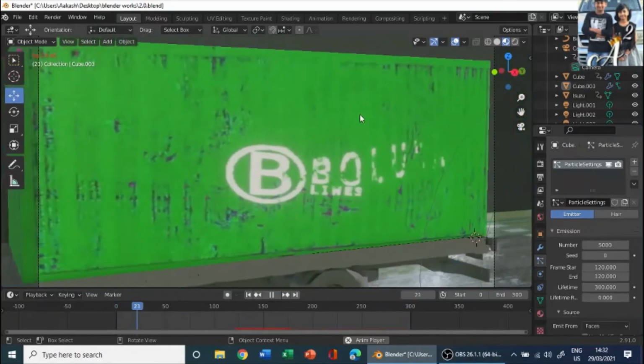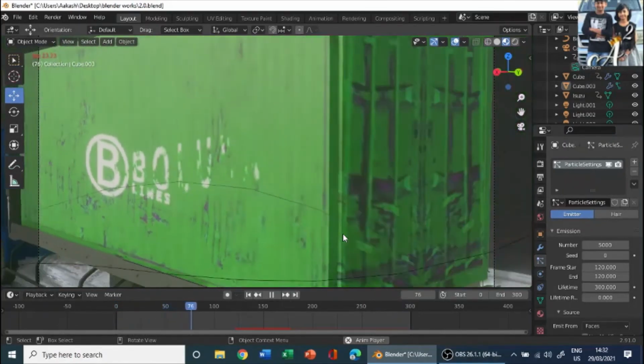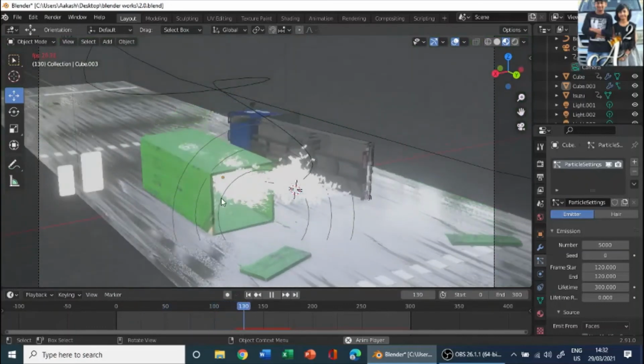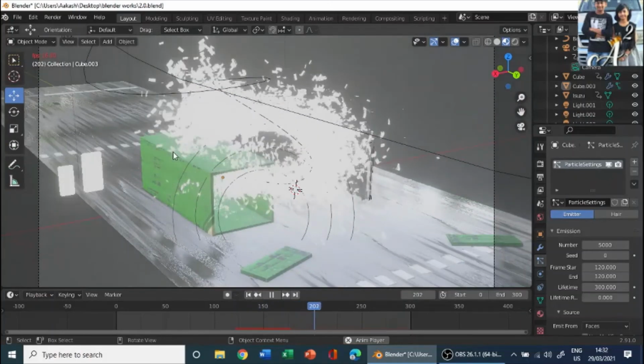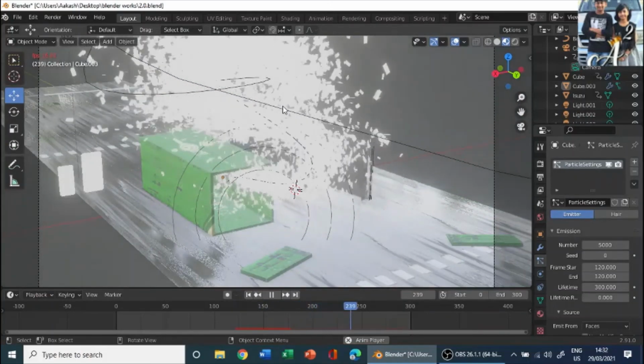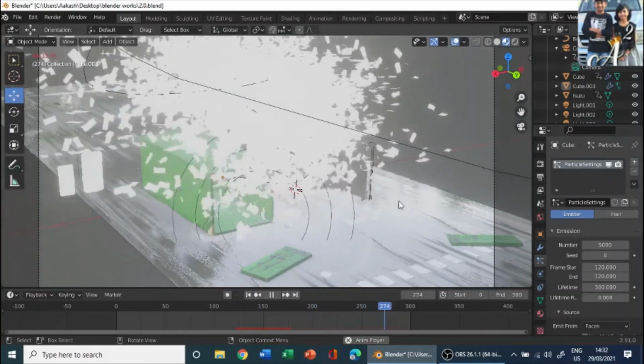So now we have this thing. So let's just check the animation, how it looks like. So now we need to just hide that cube over there and hide the phones over there. And now after we render it out, we are going to get that 2.0 truck scene so badly.